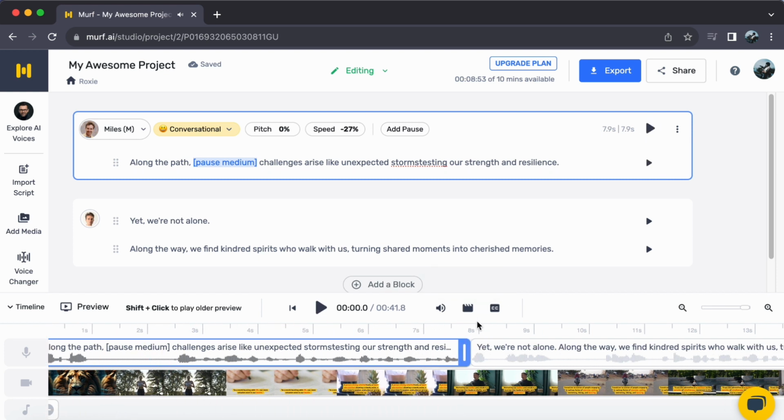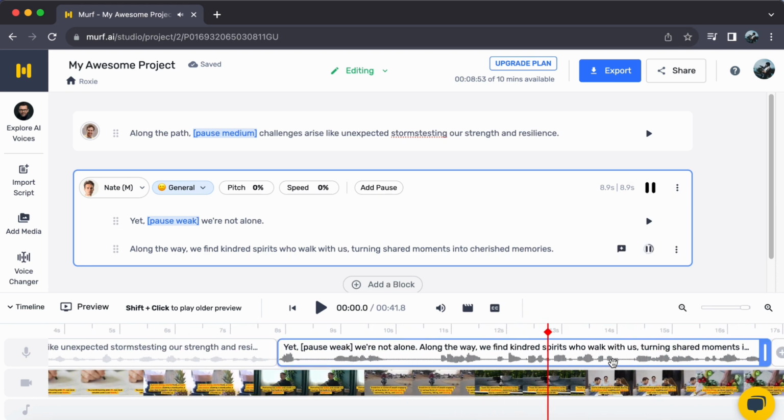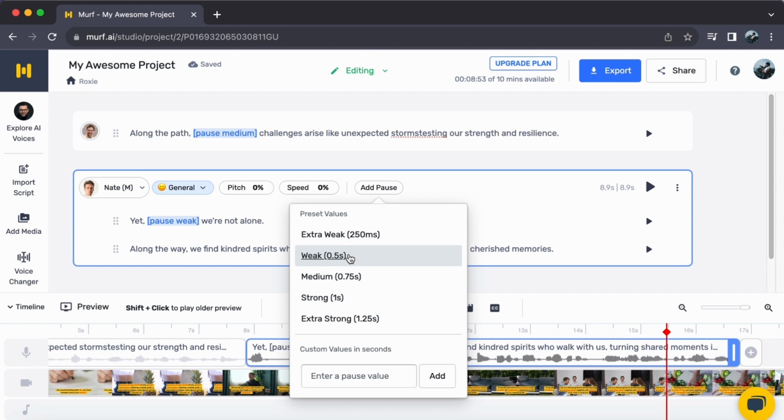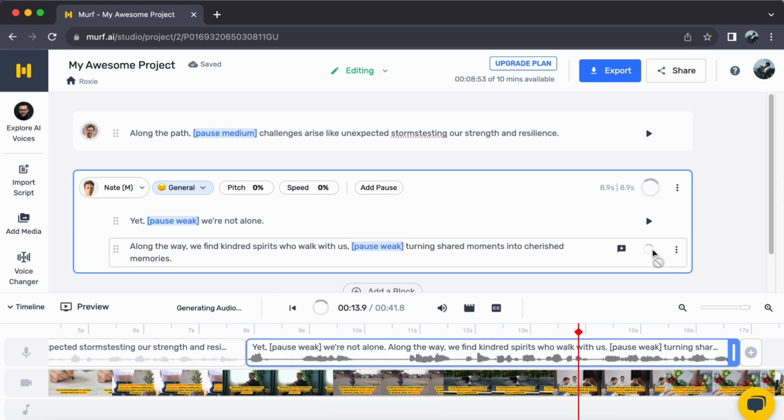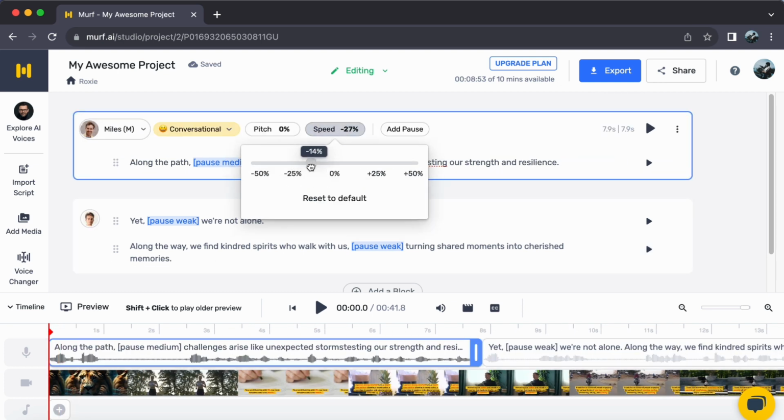layer of impact. If your video boasts multiple scenes or clips, ensure each voiceover aligns with the corresponding visuals for a polished outcome. And lo and behold, with Murf AI, synchronizing voiceovers and scenes is both effortless and rewarding. Craft videos that captivate and resonate with precision.